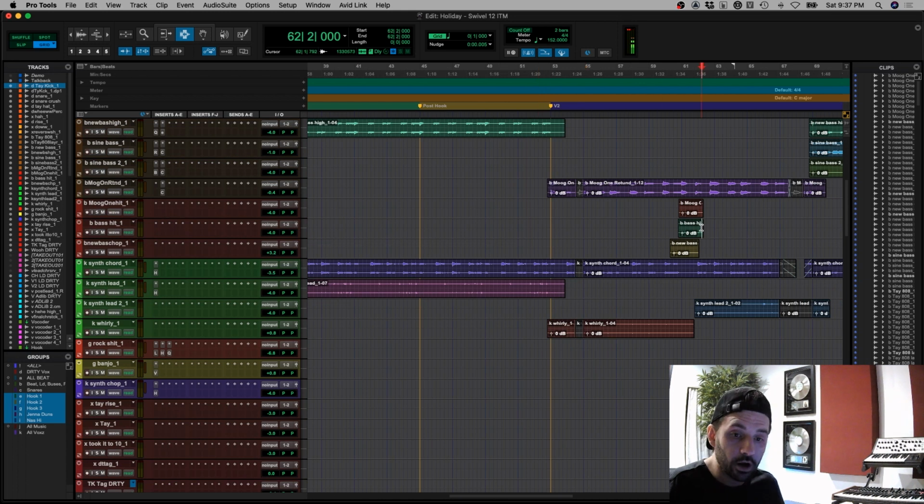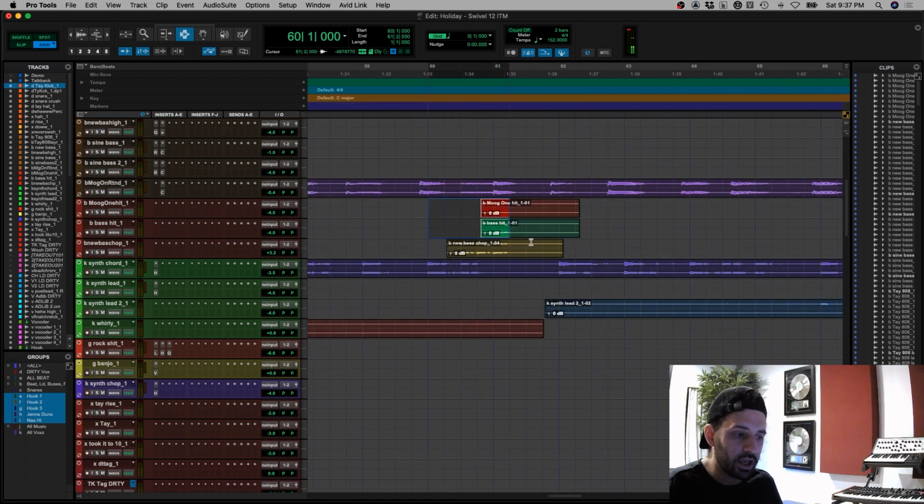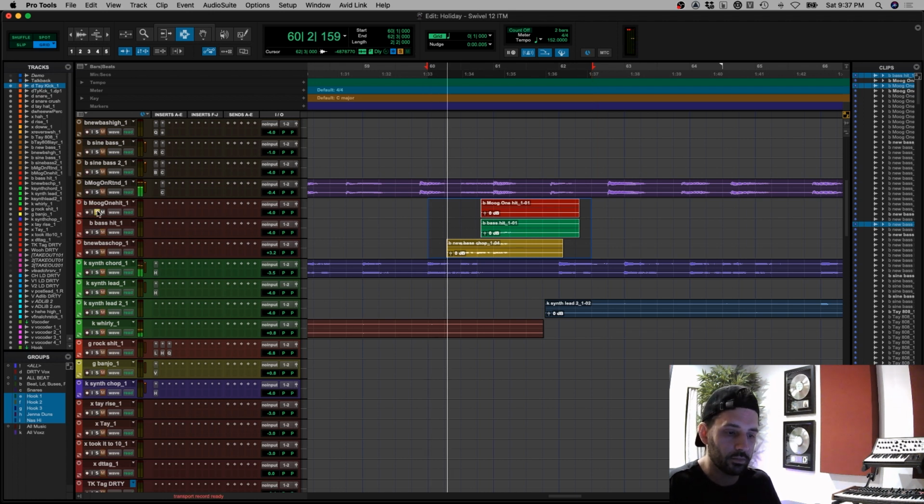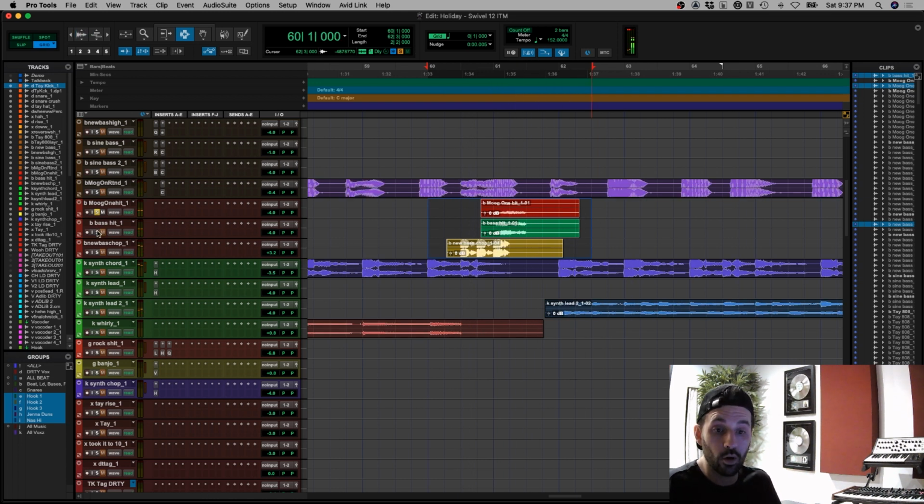Okay, moving on. We have these 3 Moog hits here. Let's hear what they're doing. There's no effects on them, so I'll just play them solo one at a time. That's low and very quiet.